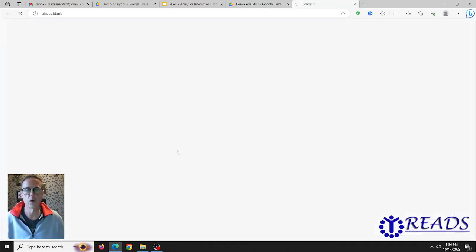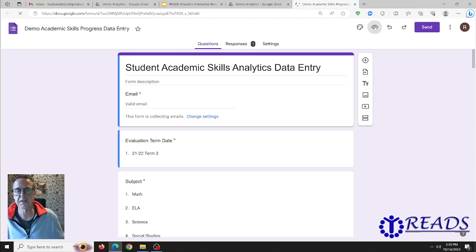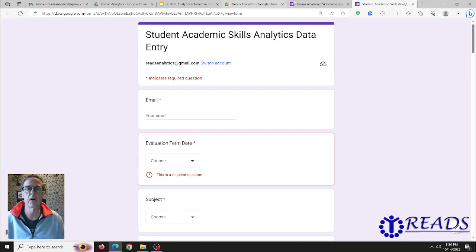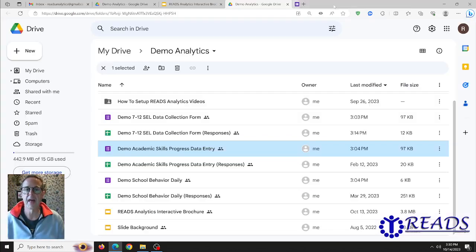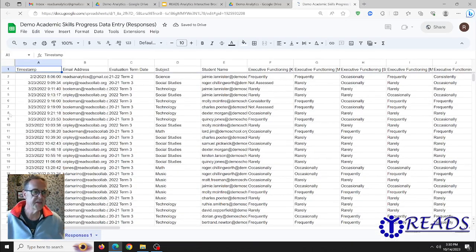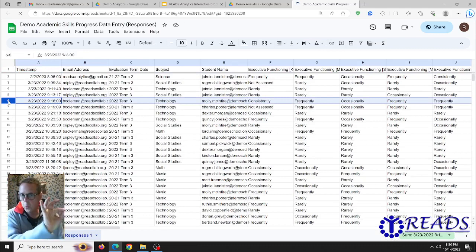So the form looks like this, and this is where the data gets entered. You choose a term and enter all the data, and then that data appears in this spreadsheet as one line. So that entire form is one line of this spreadsheet. And that's how this works.